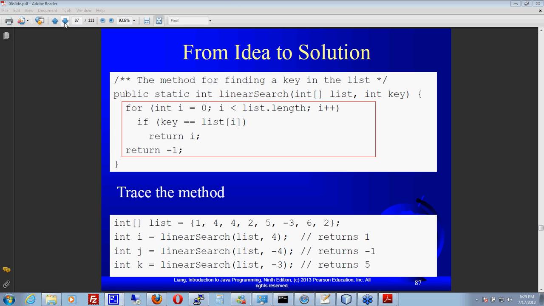Right? Just going through the code. It's going to go through the for loop and look for the value, and if it's equal to it, it returns 1. And this gives you an example of some of the values that you get.